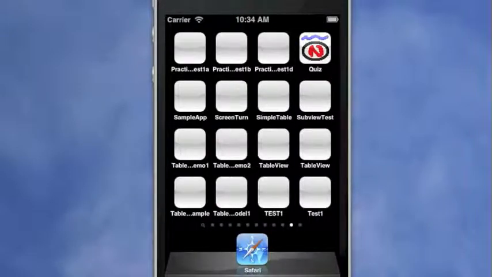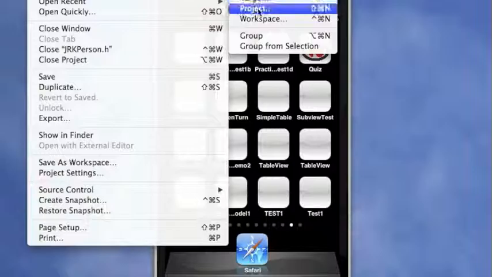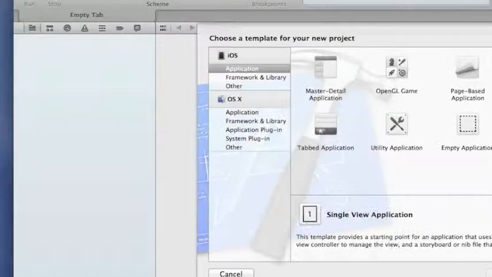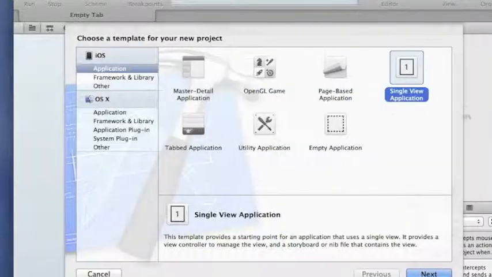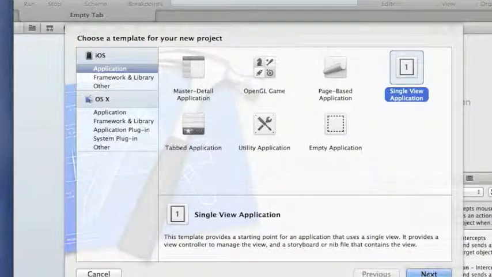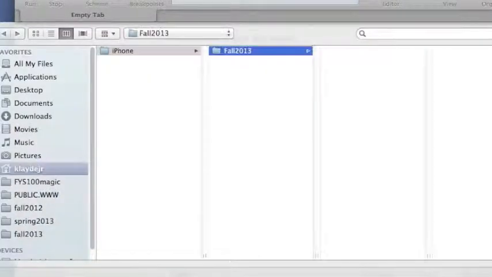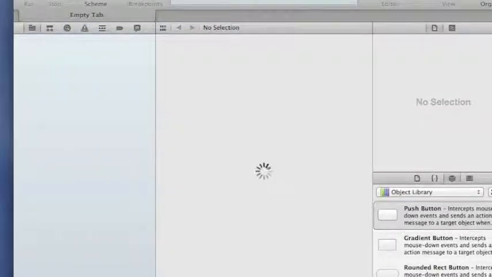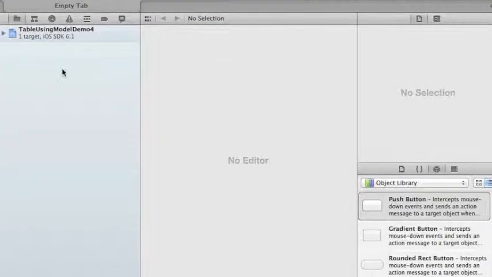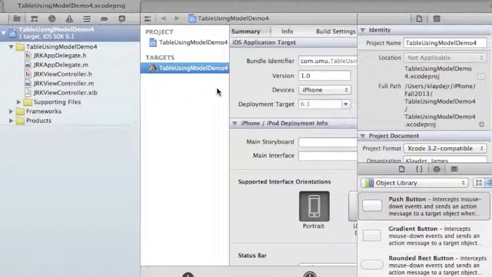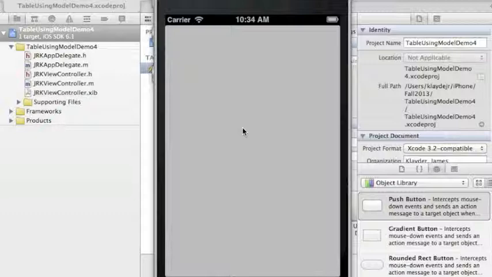So we'll go to Xcode and make a new project. Make it a single view application. And "table using model demo 4" will be the name of it. And it's making all of the indexed files. Click on Run just to make sure that everything's set up properly. And we should then have a running project. There it is.